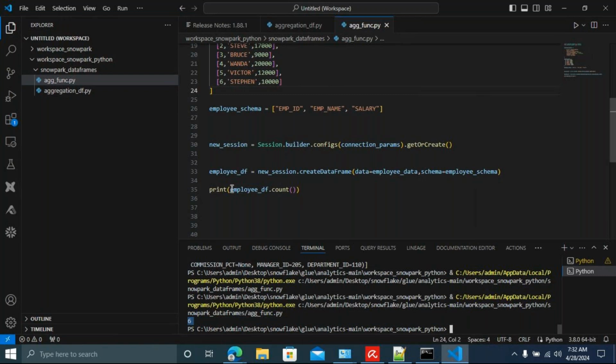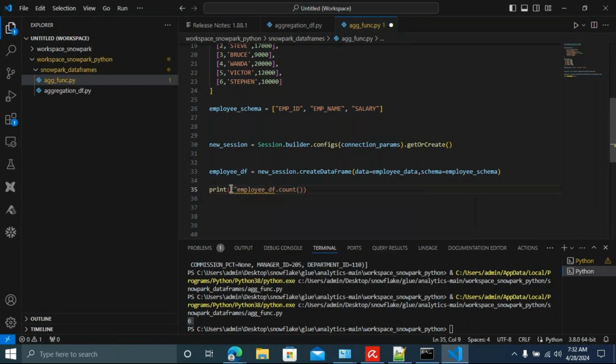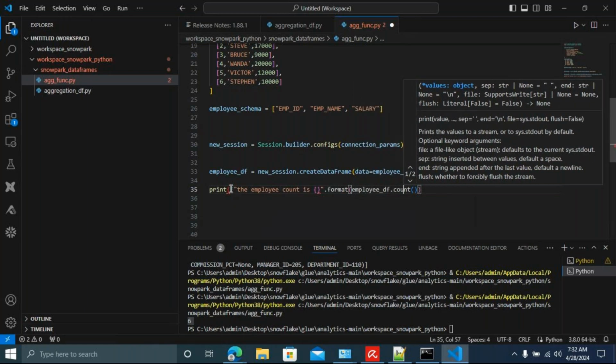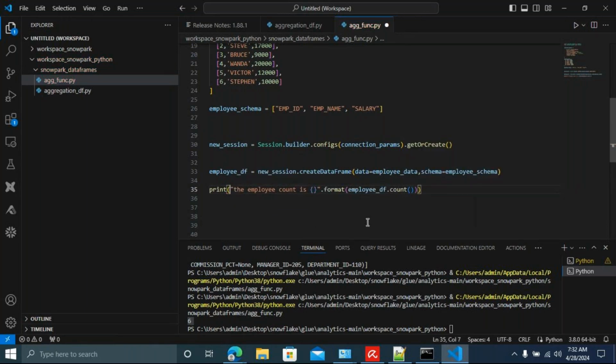Otherwise, you can do some formatting as well. Just do it like this: the employee count is, and you can put placeholders, and then use placeholders dot format. This is Python stuff, so don't be confused, guys. Just do one thing: remove the f. Yeah, good. The employee count is what has happened, right?